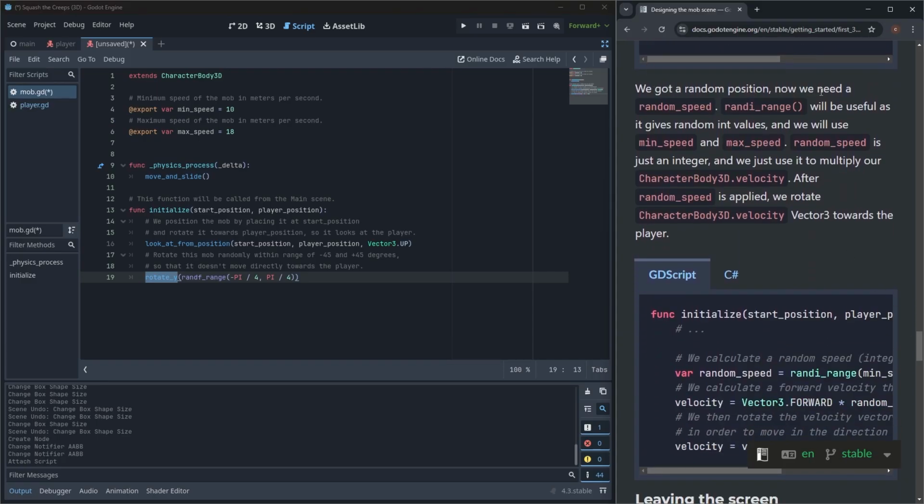So we got a random position. Now we need a random speed dot randy range, and this will be useful as it gives random and a random int value. What? Hold on. We got a random position, and now we need a random speed. Okay. Randy range will be useful as it gives random int values. What? Randy range will be useful as it gives random int values, and we will use min speed and max speed. Jeez Louise. Hold on a second. This is sorry for the bad.